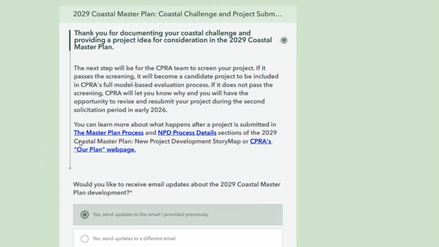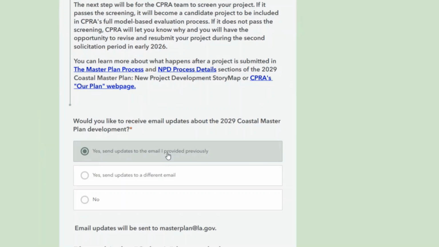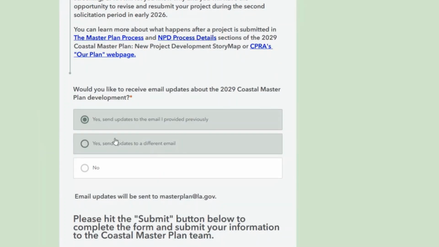So, all right, home stretch. We just want to point you to more resources on our homepage. Our plan has its own webpage on coastal.la.gov, and there's a couple links to the master plan process and to the new project development process. If you'd like to stay up to date with the master plan's development and what we're up to, just select whether you'd like to be reached at the email that you provided earlier or a different email.